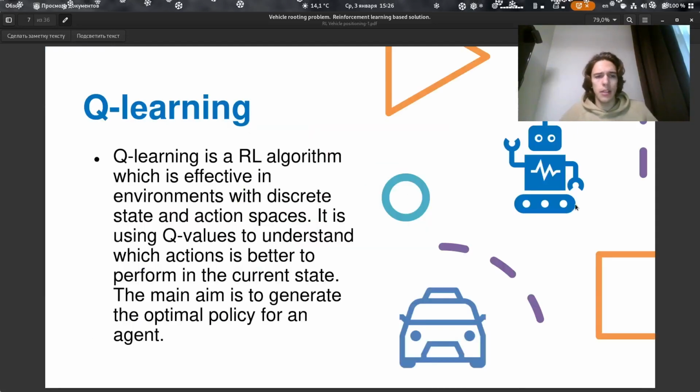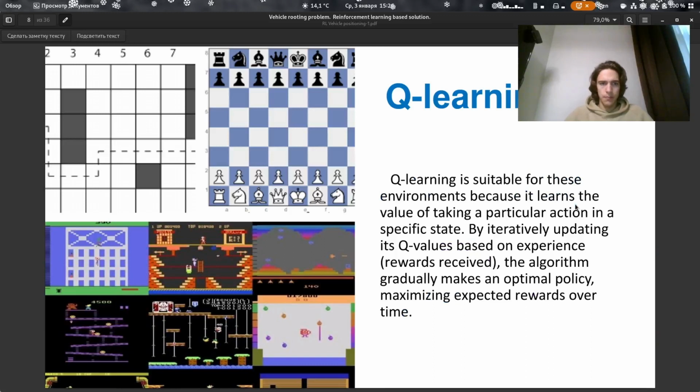Q-learning algorithm is a type of model-free reinforcement learning, where we are using Q values to understand which action is better to perform in a current state. It is very effective in discrete worlds, and the main aim of this algorithm is to generate the most optimal policy for an agent. So, as I said, it's very effective in discrete worlds like chess, grid world, or old Atari games.